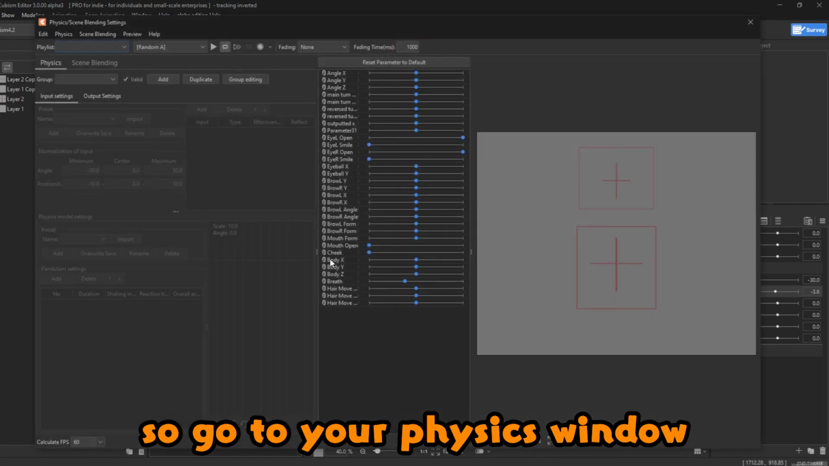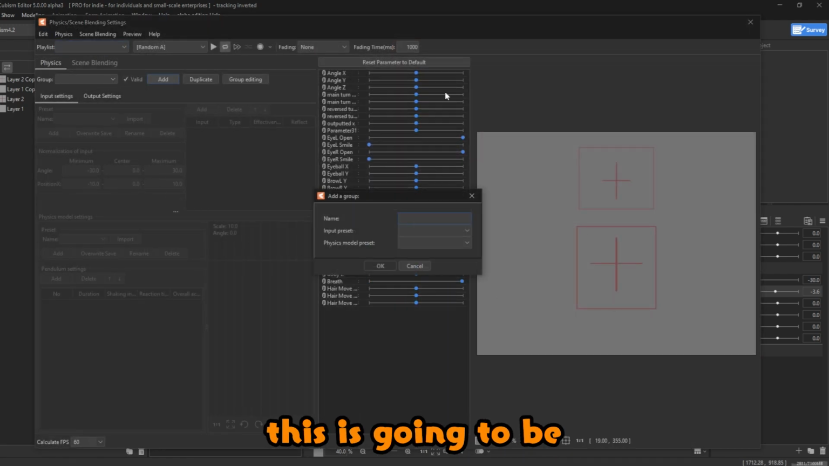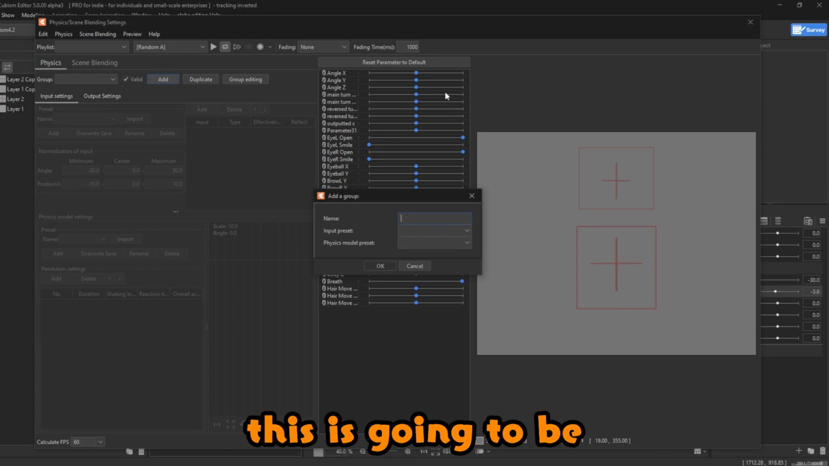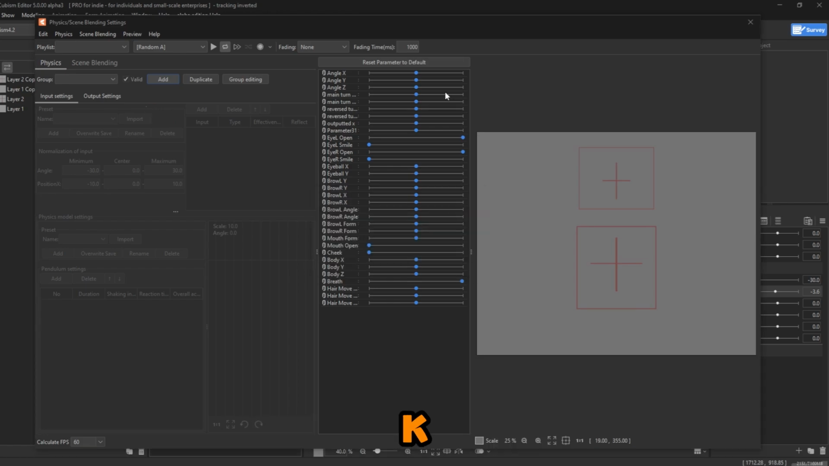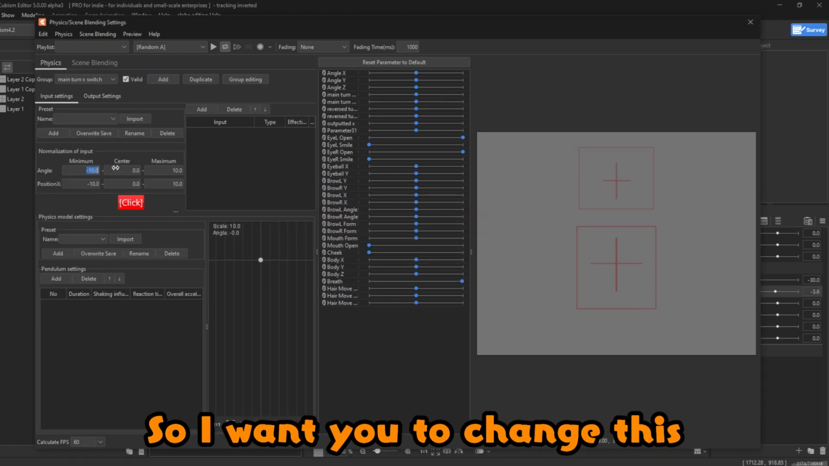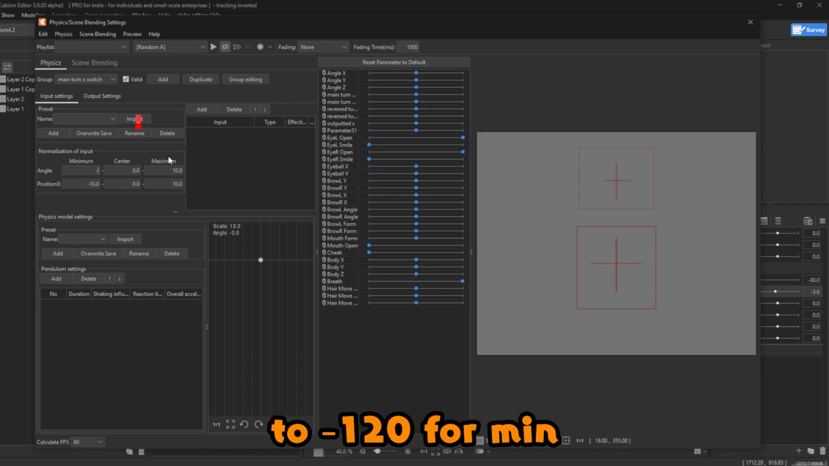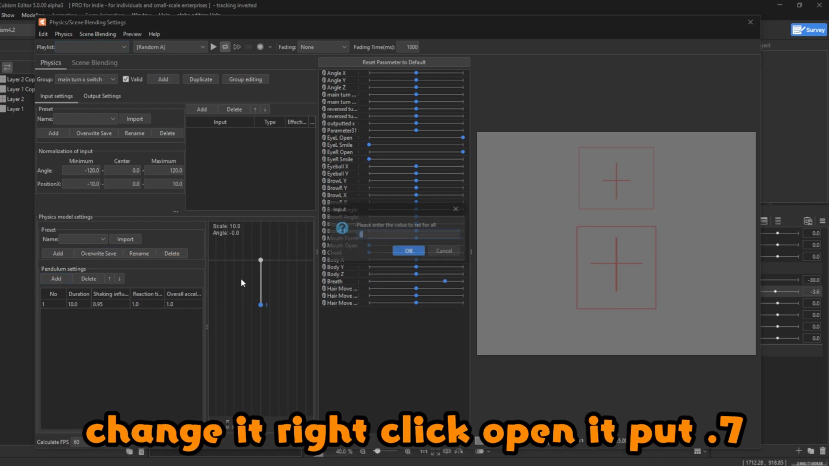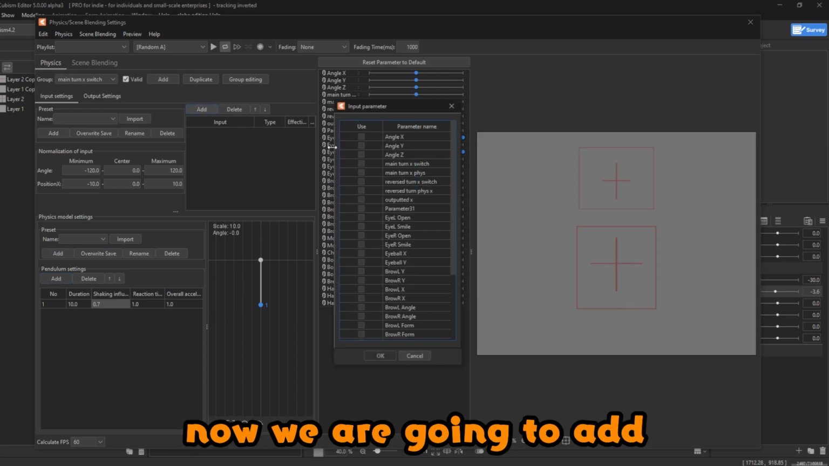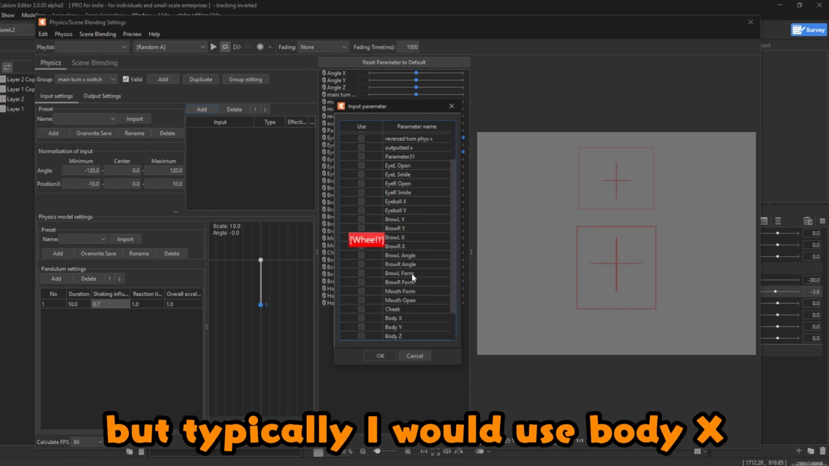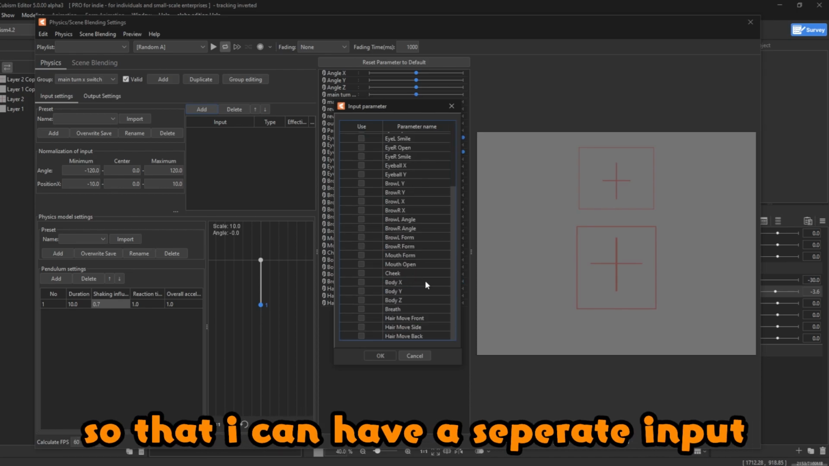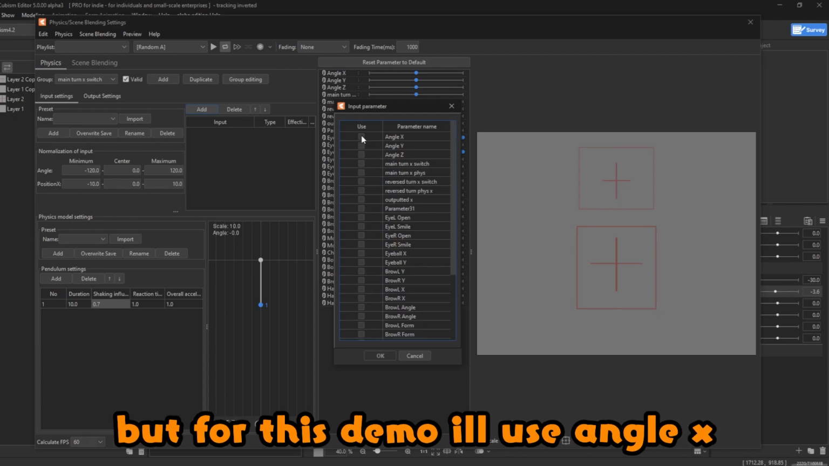So I'll go to your physics window, right? And I want you to add. This is going to be main turn X switch. Okay, so I want you to change this to negative 120, negative 120, 120. Add, change it, right click, open it, 0.7. Nice, so 0.7. Now we're going to add. You can use either angle X or body X, but typically I would use body X so that I can have a separate input from it. But for this demonstration, I will use only the angles, right?